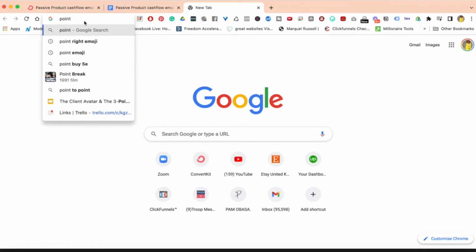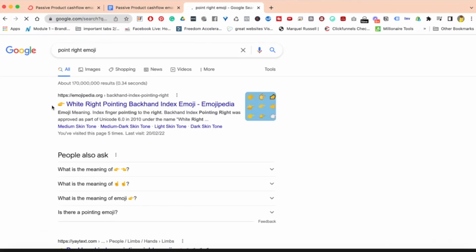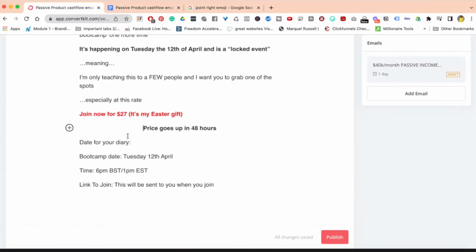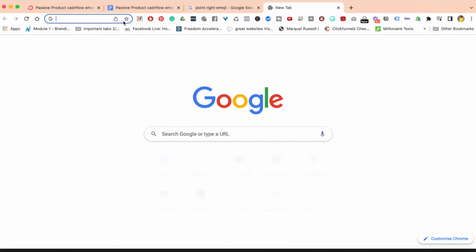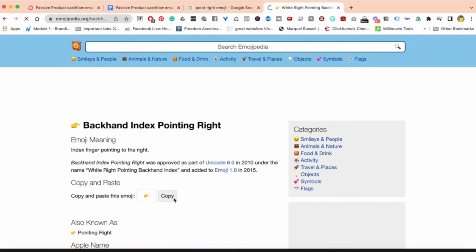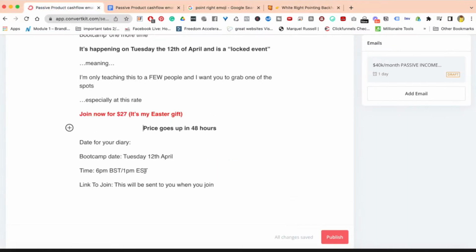So this emoji right here, where are we? Hold on. Let's try that again. Voila, right? So I might want to do that, if I want it, for example, just add an emoji.